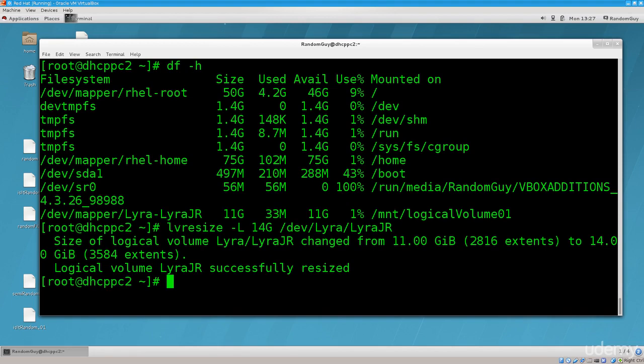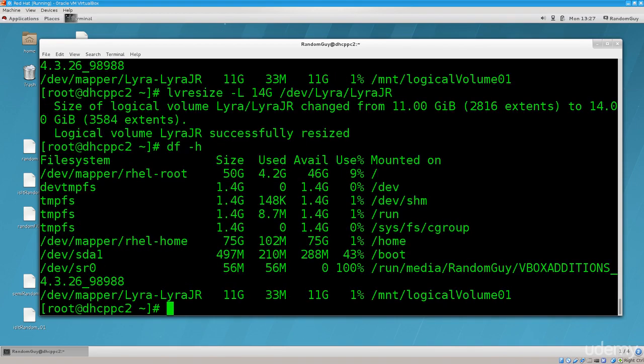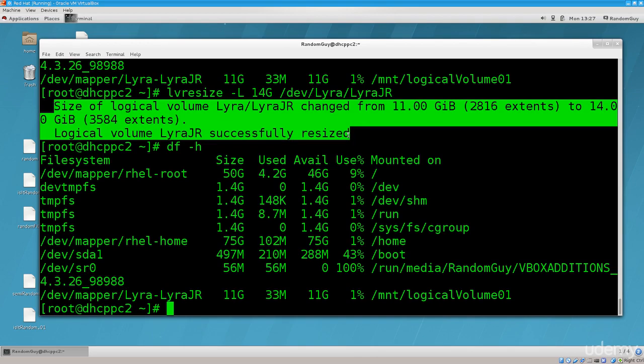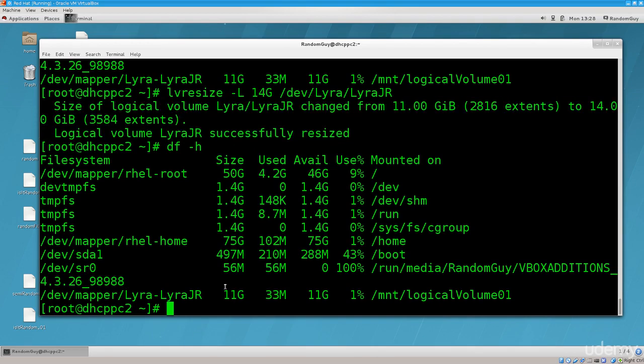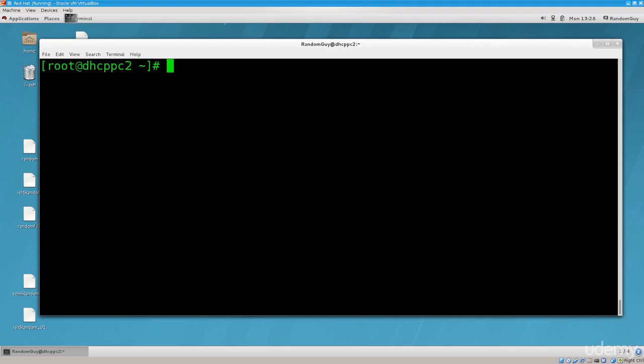Not really. Take a look at this. If you type in df -h again, you'll see that it still says that it's 11 gigabytes. But why? It says here that the logical volume has successfully been resized. Well, it has indeed, but you need to resize the file system as well. So, for ext4 or something like that, I think you can use resize2fs, and you can use pretty much the same or similar syntax.